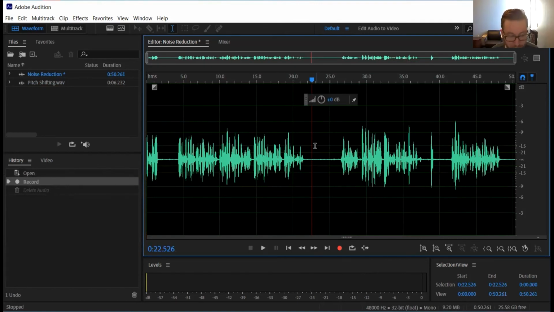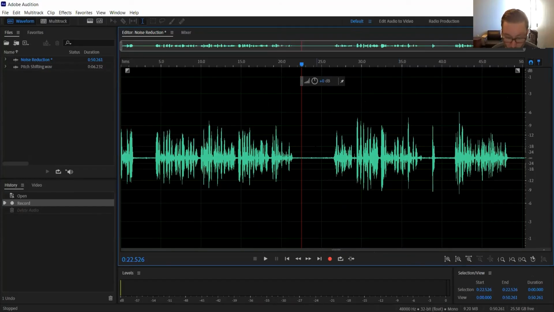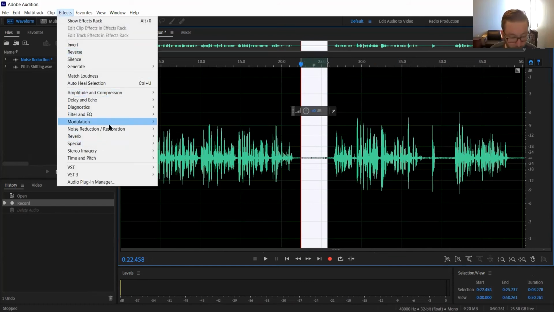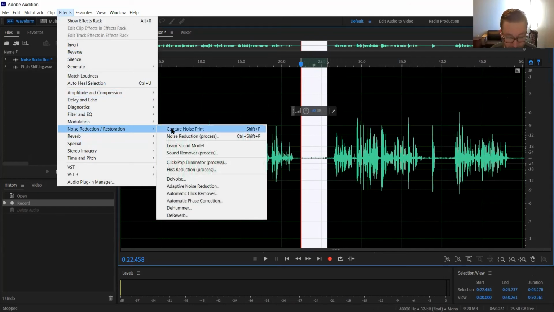So one of the things that you're going to have to do with noise reduction is you're going to have to do what's called capturing your noise print. So you have to highlight your piece that you want to get rid of, and then you got to come up here to Effects, Noise Reduction and Restoration, and then Capture Noise Print.